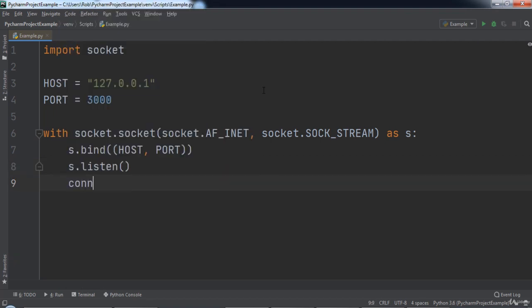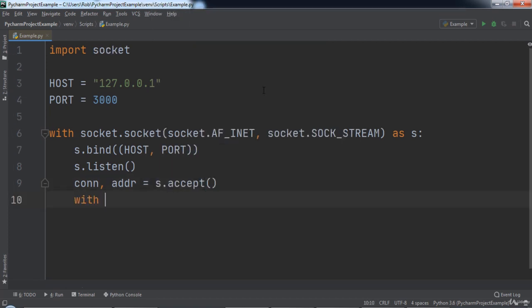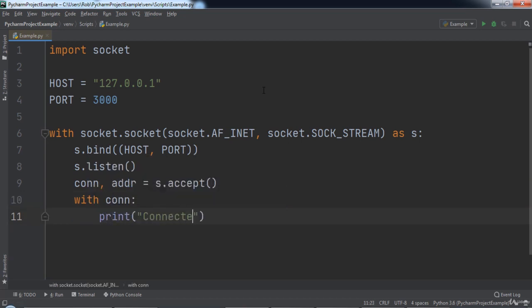Indented underneath our with statement, we will call s.bind and pass in host as the first argument, and port as the second argument. After that, we will call s.listen. Then we will create variables con and addr, which stand for connection and address respectively. We will set these equal to s.accept. Then we will type with con. Inside of the with statement, we will print out the string connected to, and then the address.